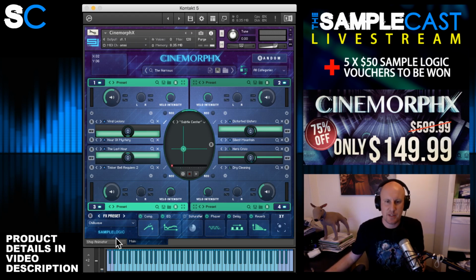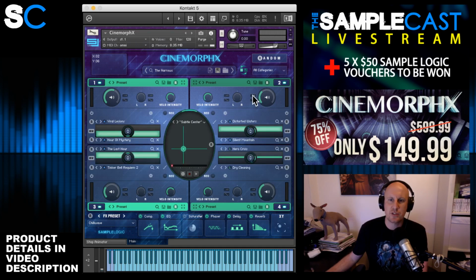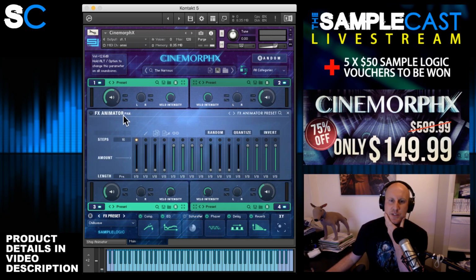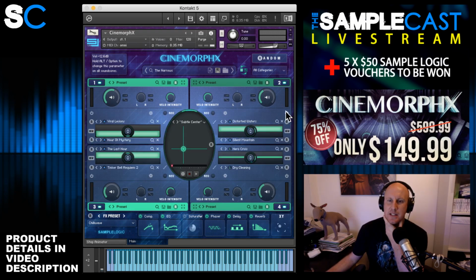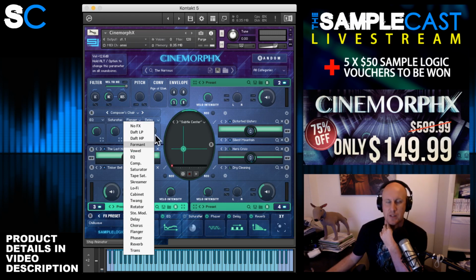You've got the step sequencer, you've got FX controls at the bottom, so lots of swappable effects. There's even an XY pad for that. Every one of these modules can be operated independently in terms of volume, panning, step sequencing, step animating. You've also got a huge range of controls for filtering, pitching. You can adjust the envelope, you can put individual effects onto each of the modules.